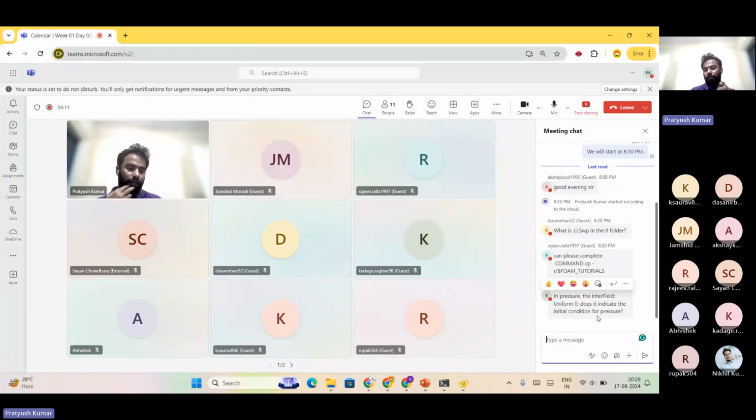Yes, Raghu. Uniform zero means every internal field has specified a zero value. That is the meaning of the internal field.